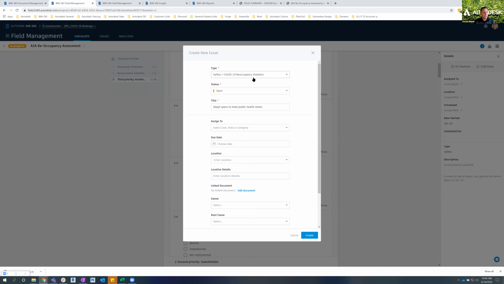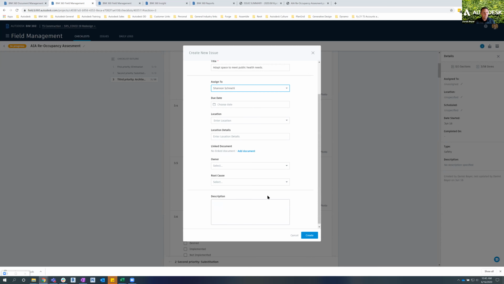But if I'm going to create an issue, I can just simply initiate it. It's pulling up the reoccupancy violation type that we've created, and we can always change that. We can give it a name, or it's going to choose the name of that checklist item by default. And we can go back into reassigning this and choosing a date as well.